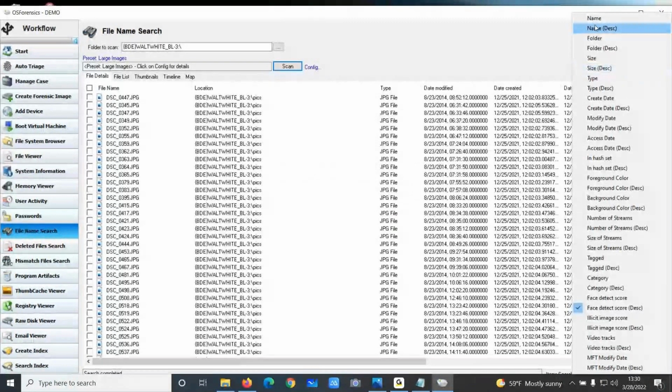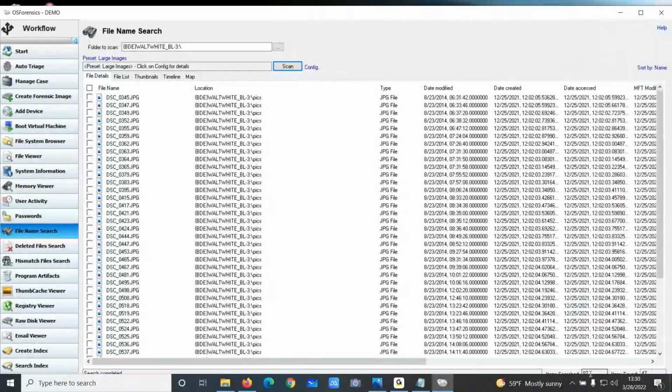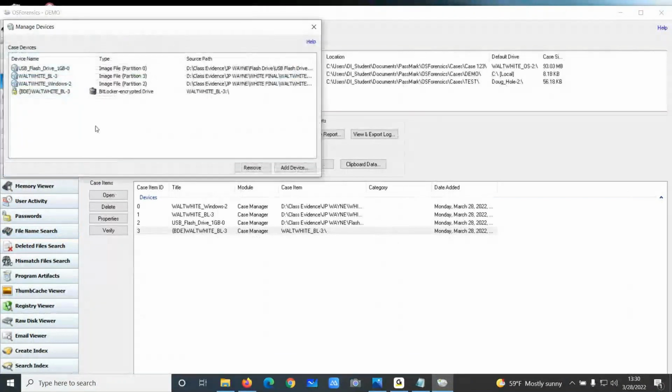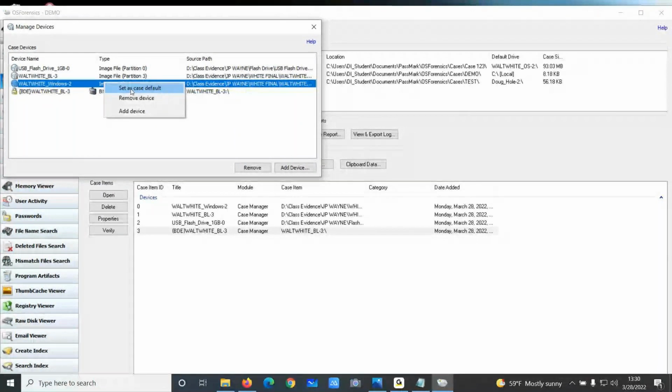So now in a matter of seconds, it's found all of those pictures. So quickly able to process that. Real quick, I'm going to go back to my manage case and manage devices. I want to set the Windows partition again as the default device, not the BitLocker drive. So that's easy to change on the fly.